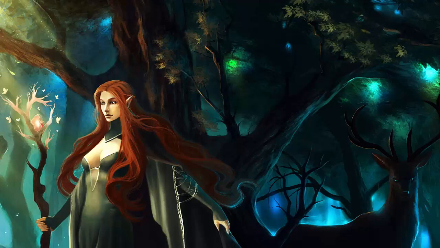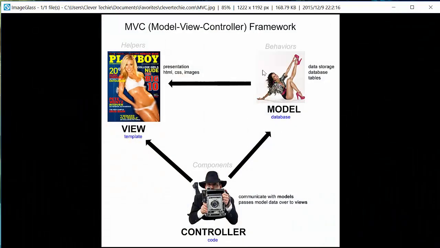Yo, what's up guys? This is Clever Techie, and in this video we're gonna learn how to install CakePHP 3.1 on Windows. Before we begin, let me just give you a quick overview of what the Model View Controller framework is, which is what CakePHP is.